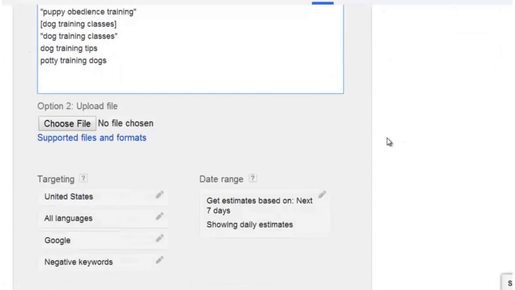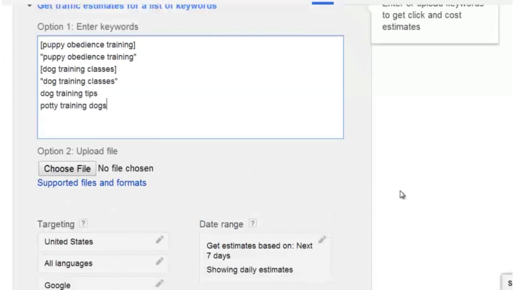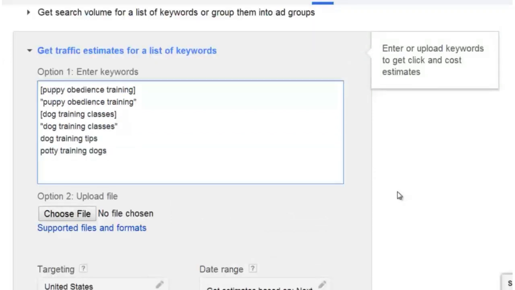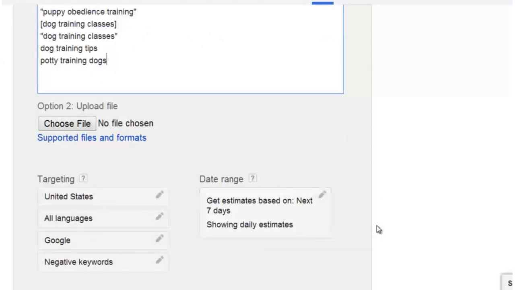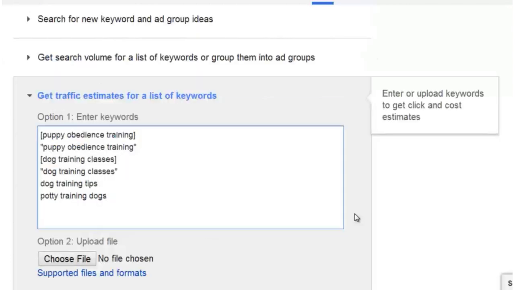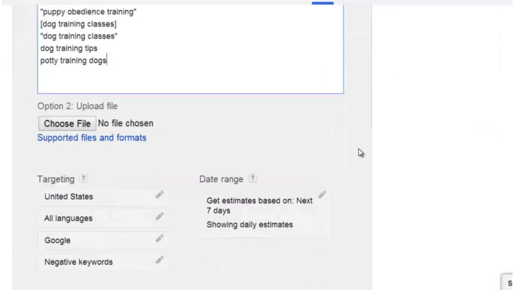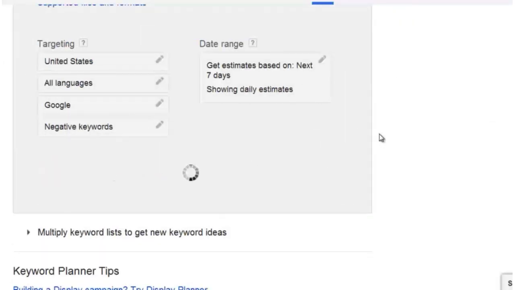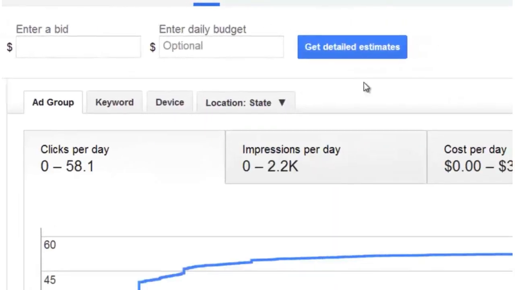Obviously, you can target different countries and languages, the same thing as you can do previously. But what this does is it estimates the future traffic. You can see under date range that it says get estimate based on next 7 days, showing daily estimates. So that's how it's different than just showing the search volume. It's showing what is to bid. If you click on Get Estimates, let's take a look at the data.